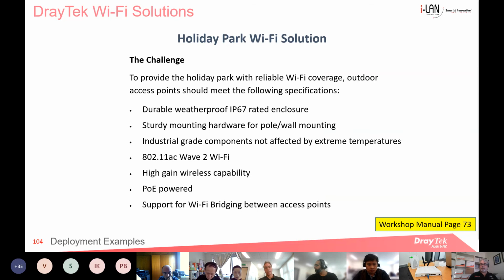There were a number of challenges to be considered when selecting a suitable access point. Firstly, they had to be durable and have weatherproof IP67 rated enclosures. They had to be sturdy and pole mounted, which also meant they had to be industrial grade and not affected by extreme temperatures. We also needed 802.11ac Wave 2 Wi-Fi, high gain wireless capability, and they needed to be PoE powered. And as I mentioned, due to the lack of cabling, we needed support for Wi-Fi bridging between access points.